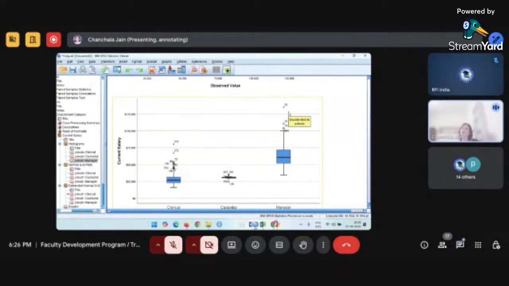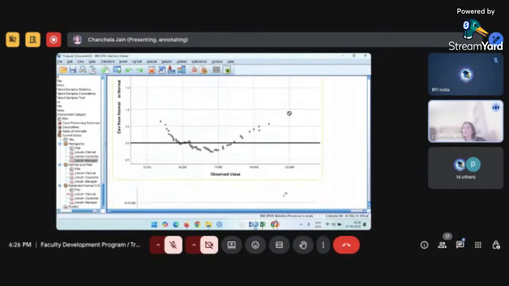So if you comment on normality, possibly you can say normality is not maintained by the salary variable for all three categories. But if you discard or remove these outliers, it may help improve the normality of the data. So this way, two assumptions, normality as well as outliers, we have checked. But for understanding the Levene's test output, you need to go to the ANOVA. Is it clear?